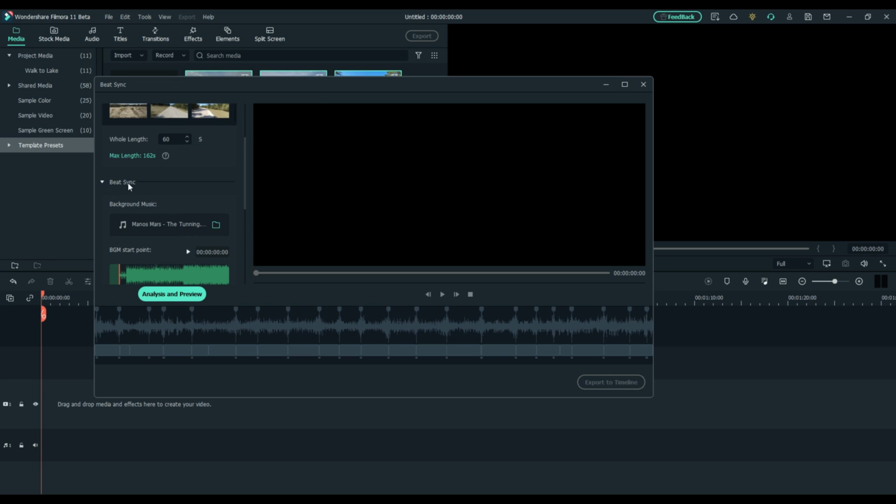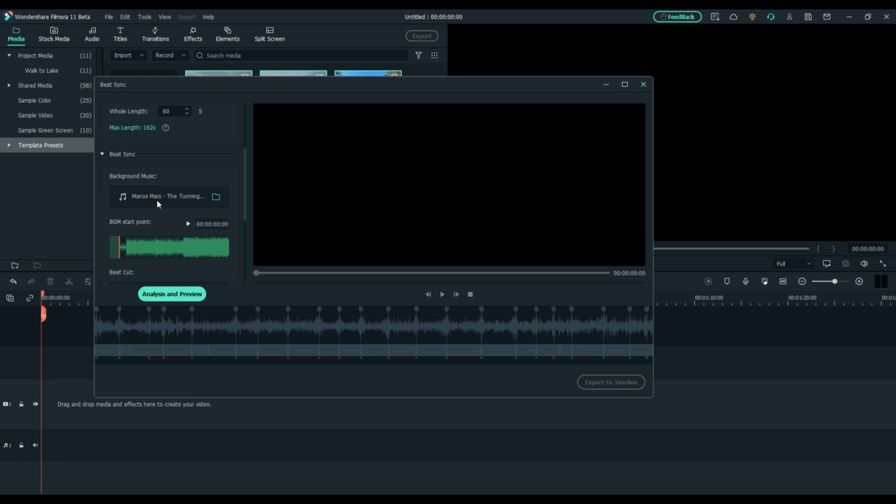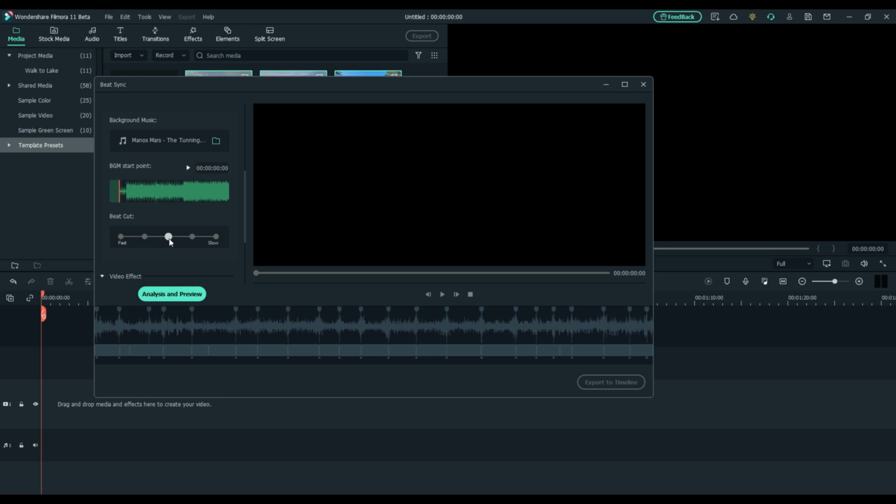This is your beat sync. You can change the music. I'm going to use the default for this example. And you can change the beat cut. Let's make it fast. Now that's really fast. That's pretty fast. Medium, and then you can make it slow. I'm going to put it right there for you.